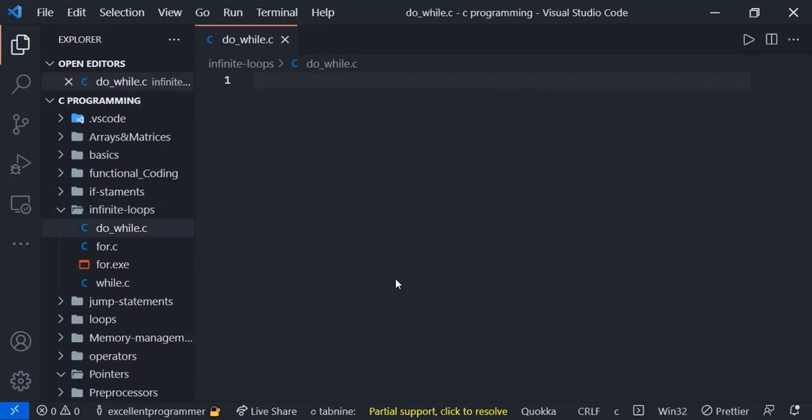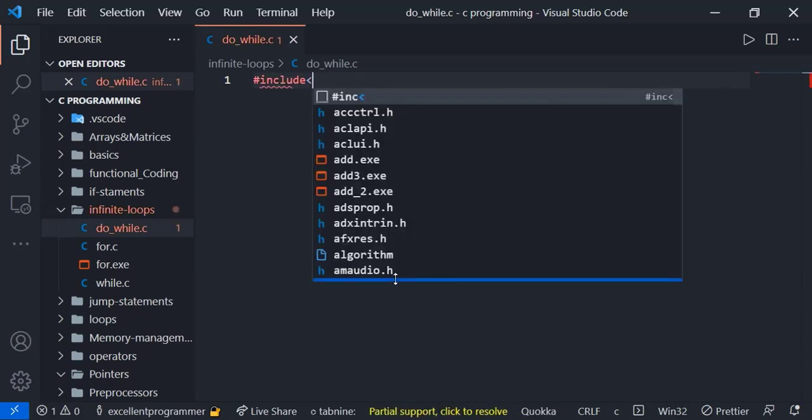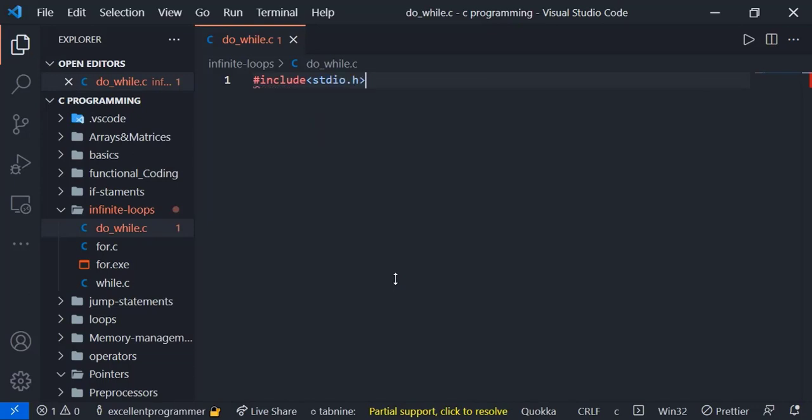Let's include our preprocessor, then standard input output, this is our header file. These are predefined. From this header file, standard input output, we get two very important functions: scanf and printf. We use printf to print something on the screen, and scanf to get something from the user.